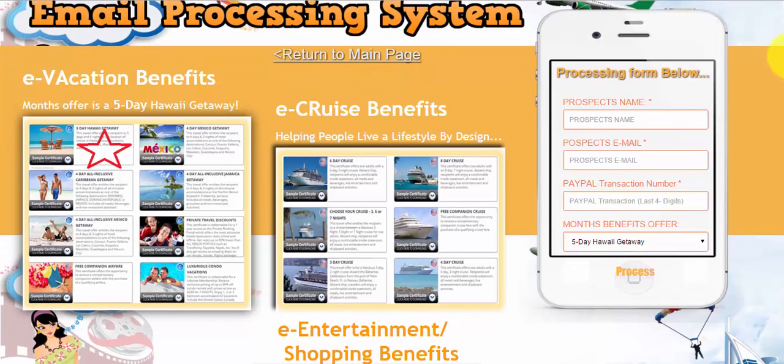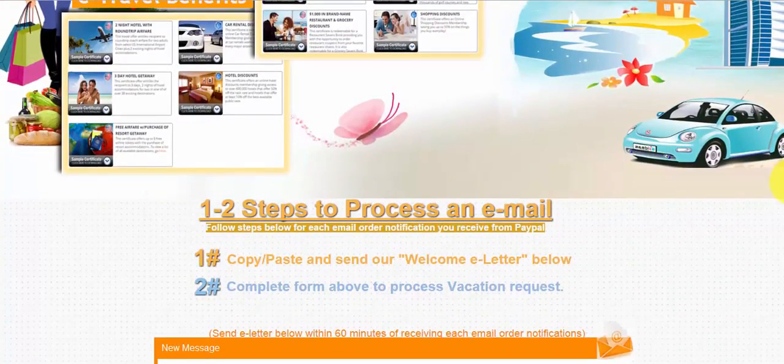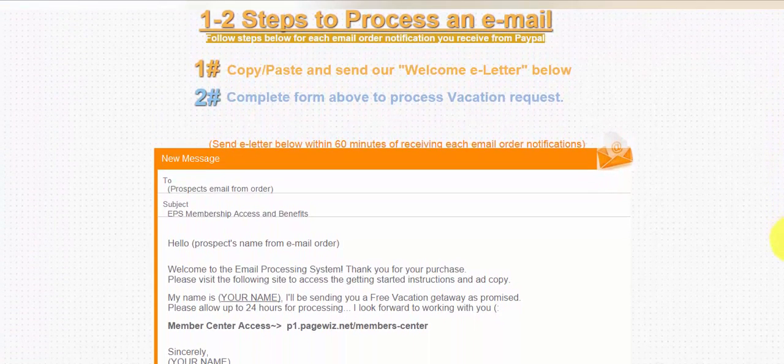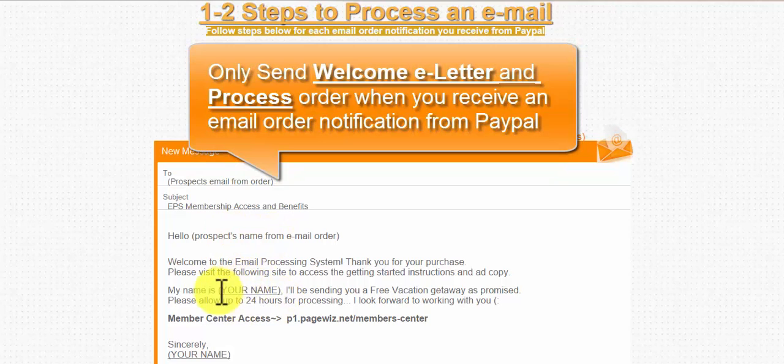So right now I'll scroll down here. This is the first thing you want to do. Make sure you read these steps. This is what to do after you receive an email. Step 1, first thing you do, you'll copy and paste our welcome e-letter. Real simple. So you go down here, everything is written for you. The only thing you'll change is where it's underlined. Here is where you put the prospect's name that you get in the email. And this is where you put your name.